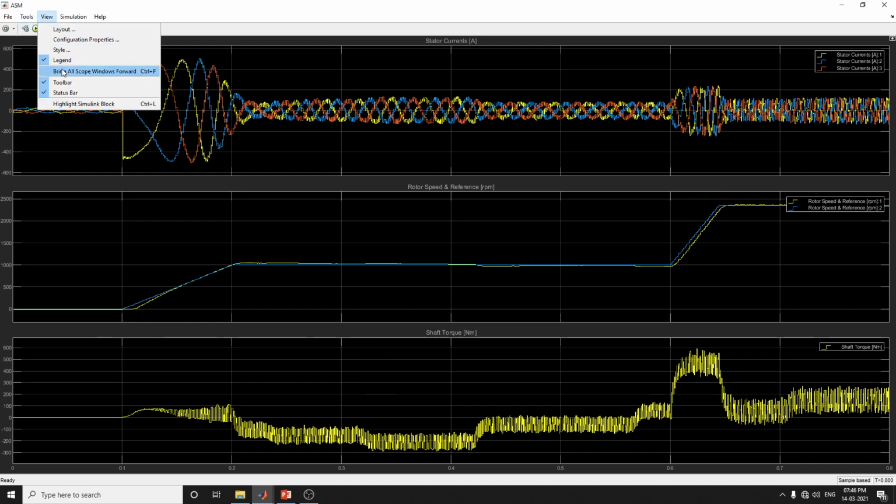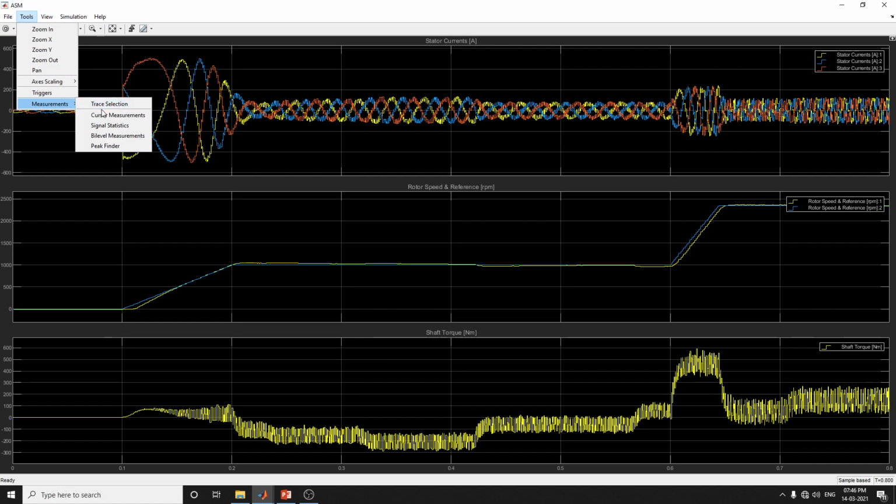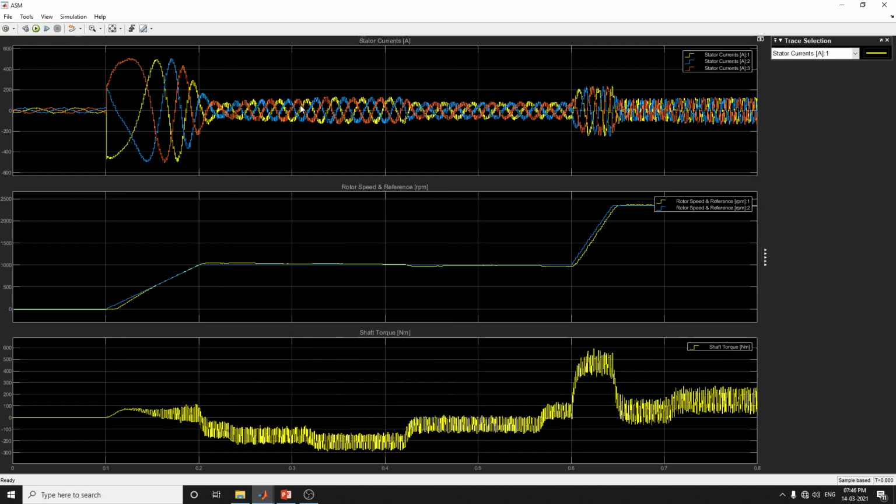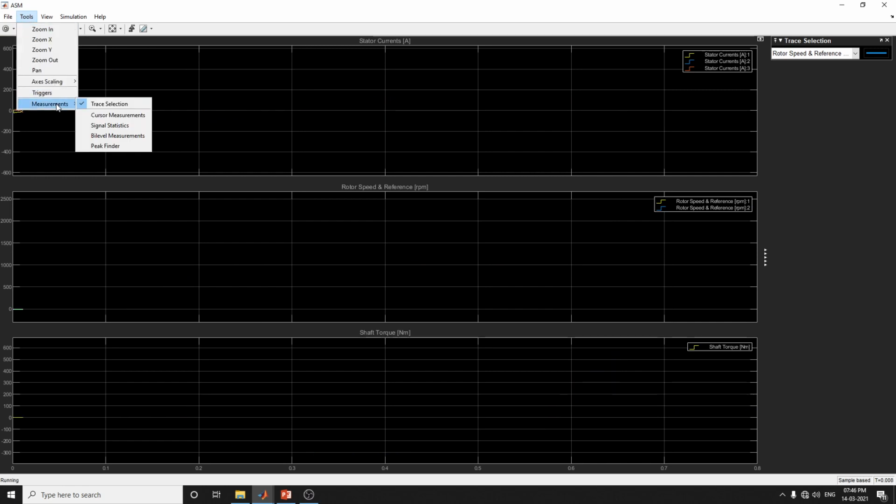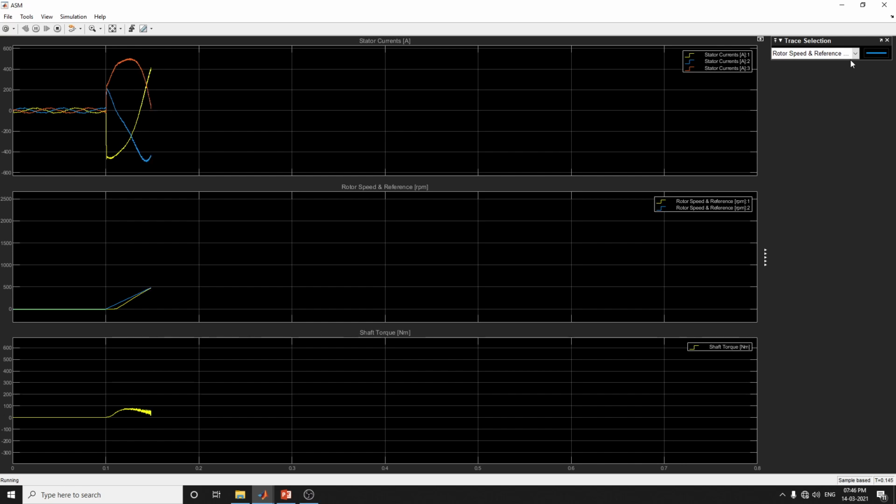Also you can use measurement tools for trace selections. Here itself you can select the stator current states. Rotor speed state, it takes some more time. Also some measurements are bi-level measurement and trace cursor measurement, signal statistics also you can find. You can also find the peaks. Every time it needs a simulation mode. If you select this trace selection, the rotor speed and reference model, it shows like this.